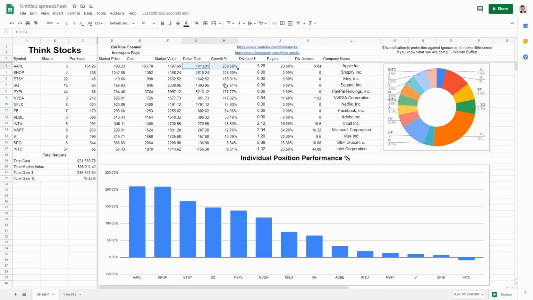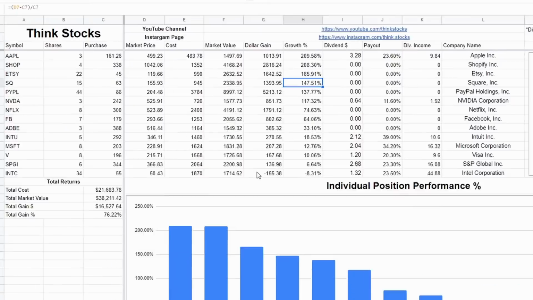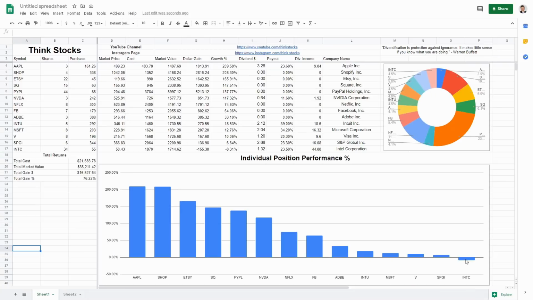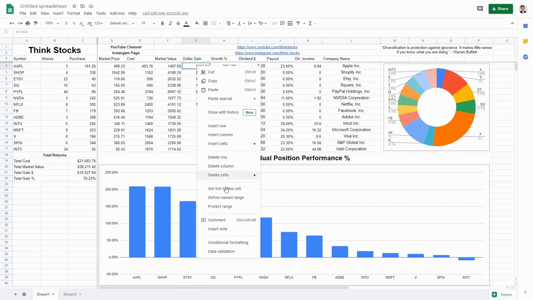For my dollar gain and dollar growth, it's kind of hard to see which one is in the negative. And if you have more stocks, maybe more in the negative. So it'd be really simple to see. I mean, the chart makes it very easy. We could see Intel's the only one in the negative. Right here, you kind of have to look, and it's hard on the eyes. So what you do is, if you click on this, right click, and you go to conditional formatting.